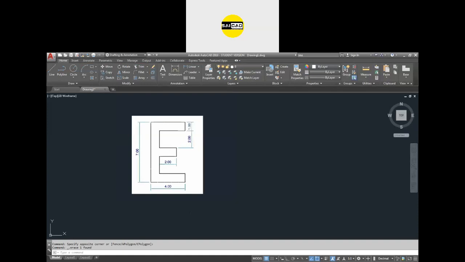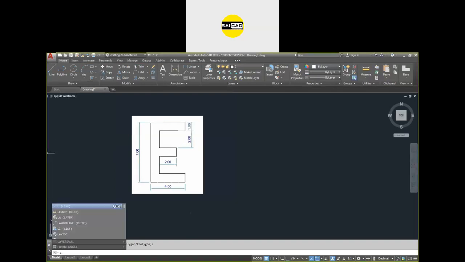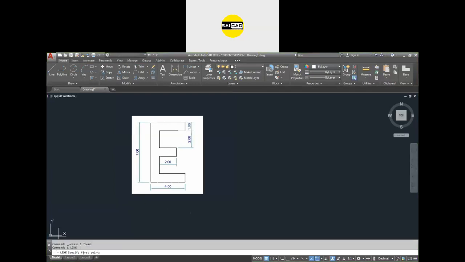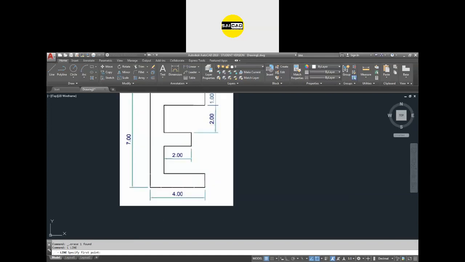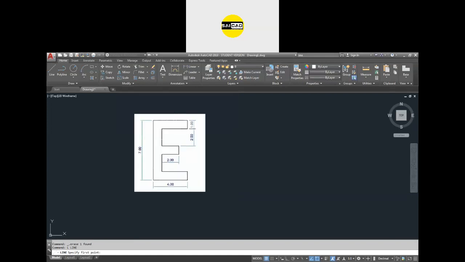So we have the lines, so select the line from here, and the other option is L, press enter. If you press the space button, it will also act as an enter. So L enter, now it is asking for the first point. We don't have any point location defined here, so I can just start from anywhere like that. After that we have a line of 4 in the horizontal direction.